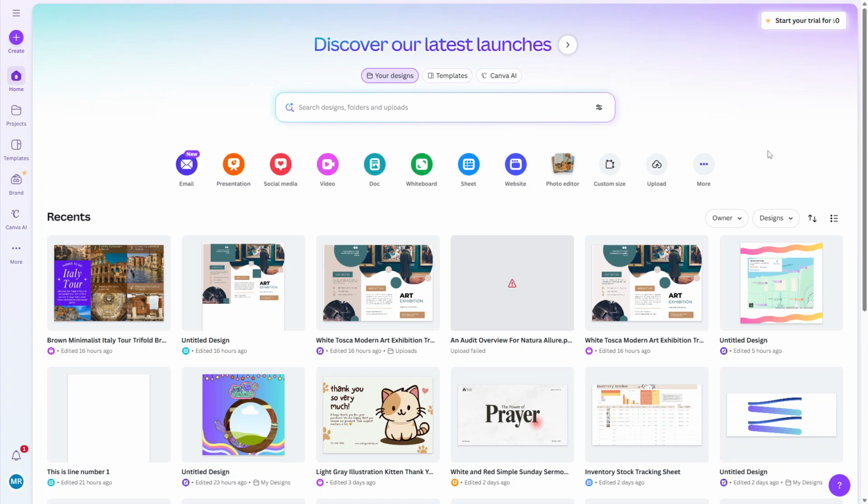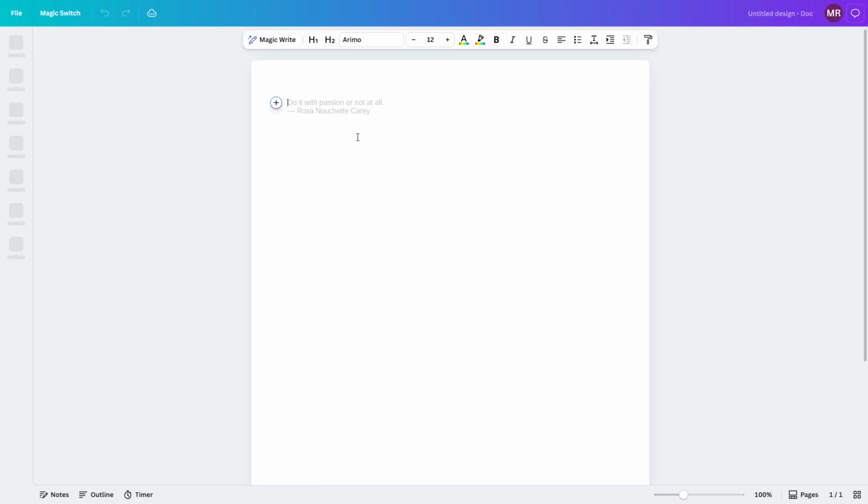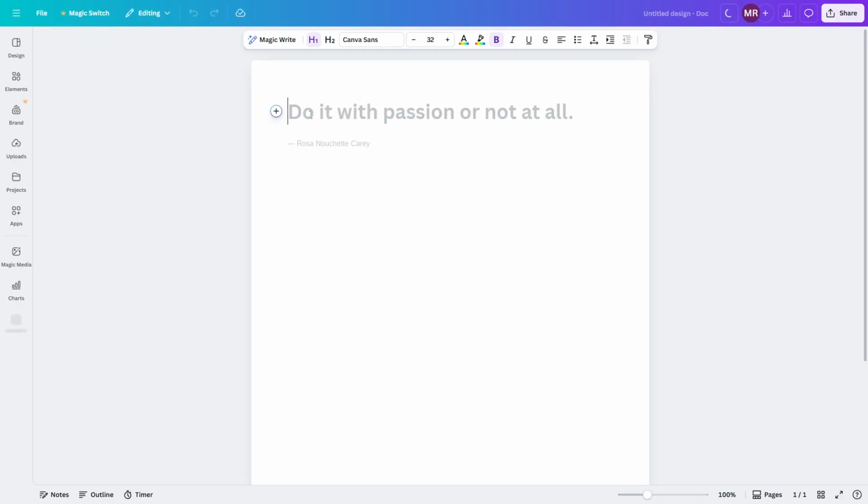In today's video, I'll walk you through a simple guide to adding fonts in Canva. The right font can completely change the look and feel of your design, whether it's personal or professional. Let's get started. First, log into Canva and open a new or existing design.